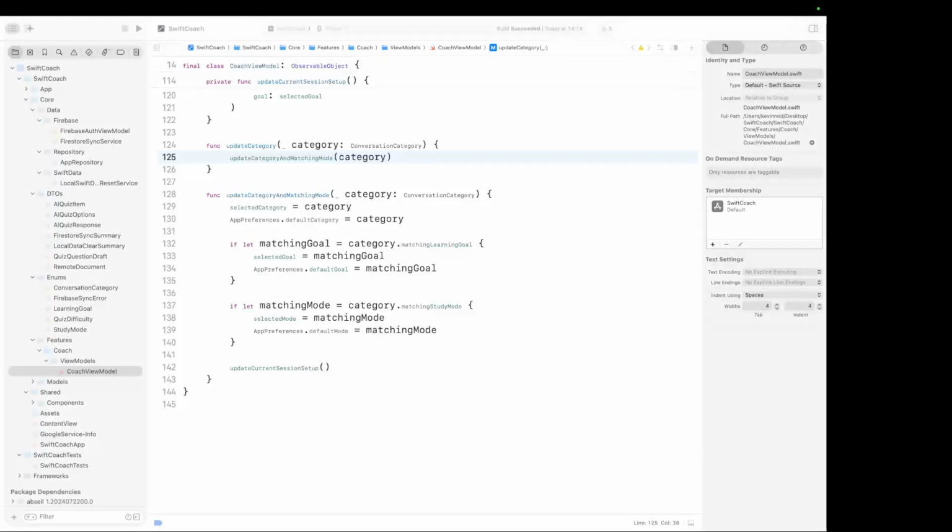That's the session management done. Next we'll add voice input and stop the app from hearing itself.